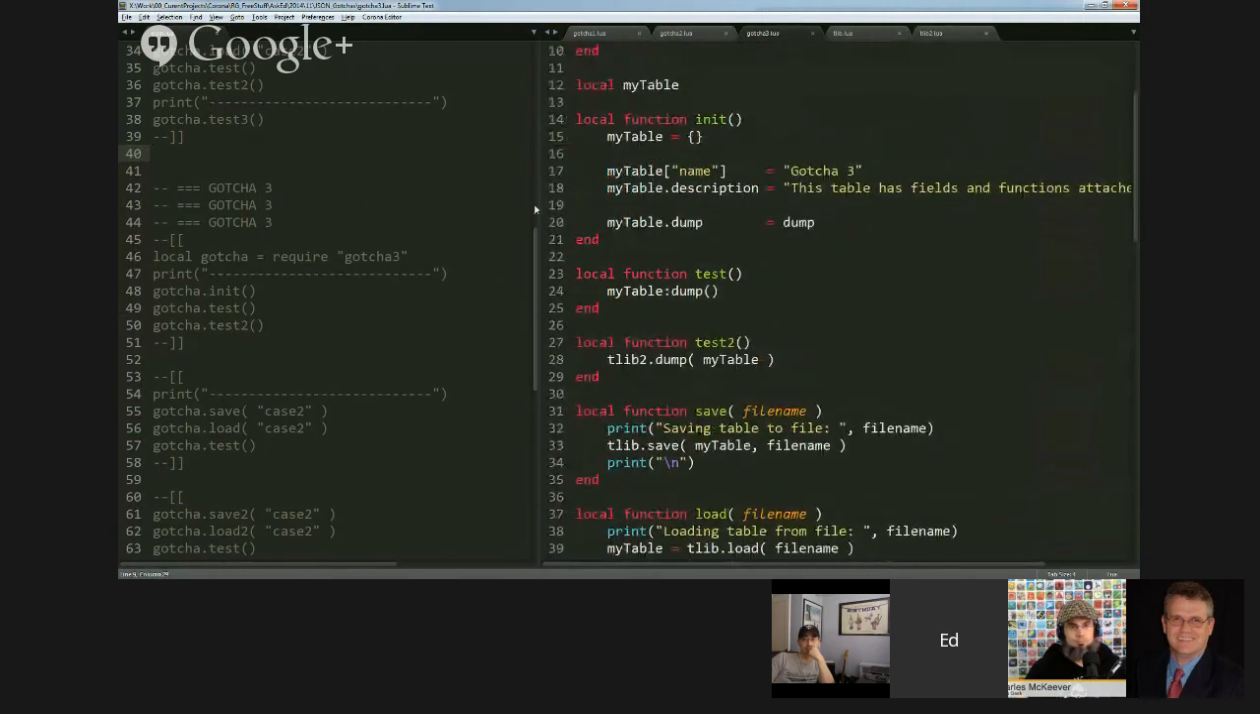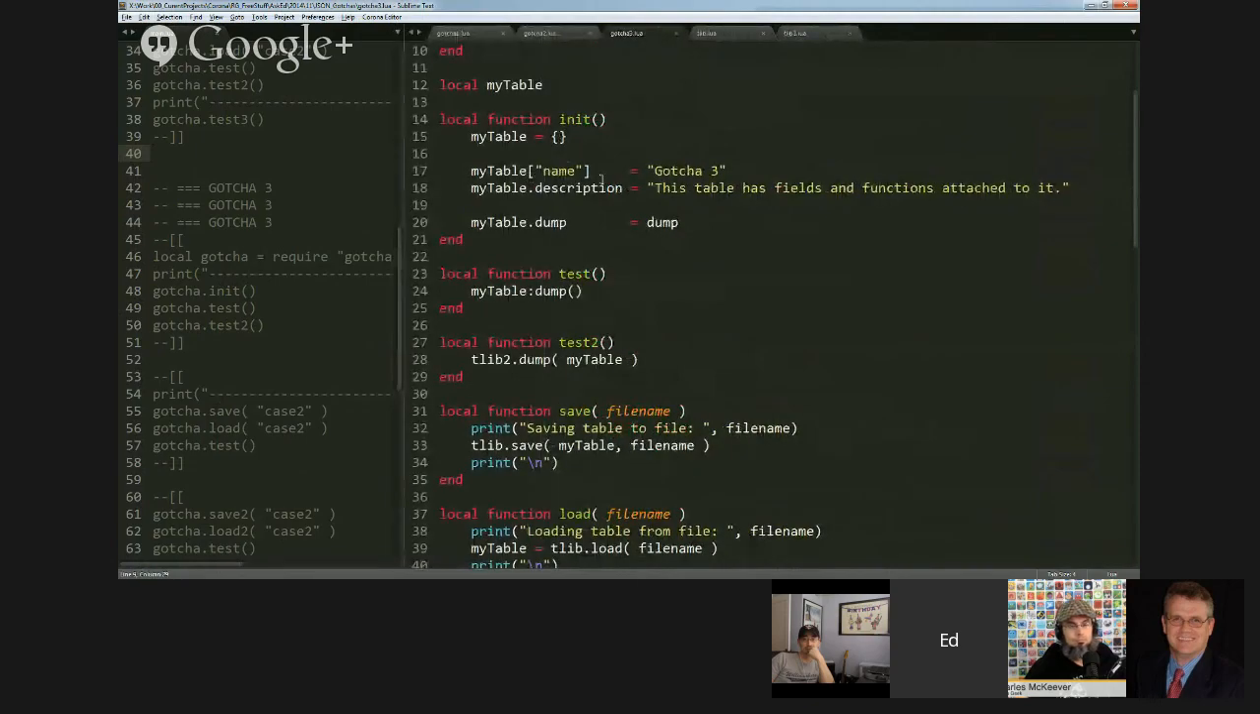So in this example, my table has 2 key value pairs. It has a key value pair where I'm using an alternative nomenclature. I'm using the open square bracket, quote, and then name. This is the same as if I type my table dot name.